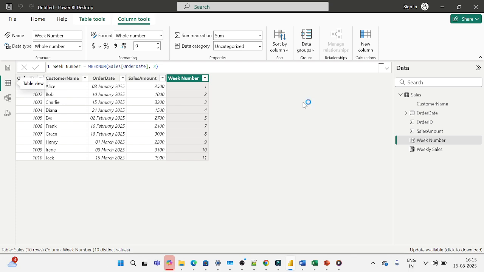Now, I have a sample table called Sales with a column Order Date here. We want to calculate the week number for each order. So I have created a new column and typed: Week Number equals WEEKNUM of Sales Order Date, comma 2. Here we have used 2 as the return type, so the week starts on Monday.